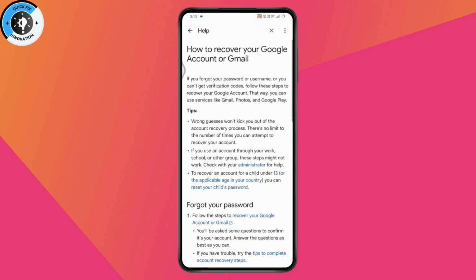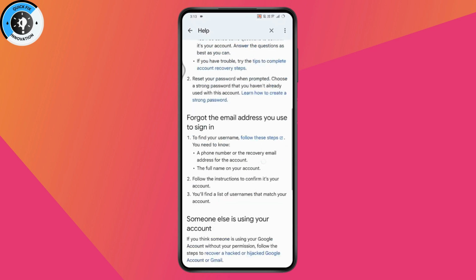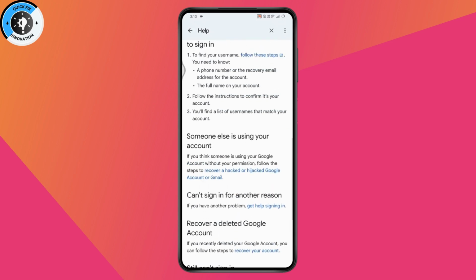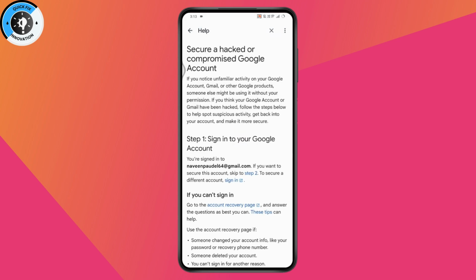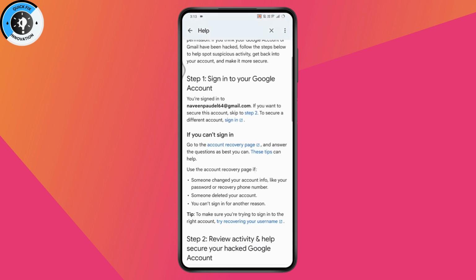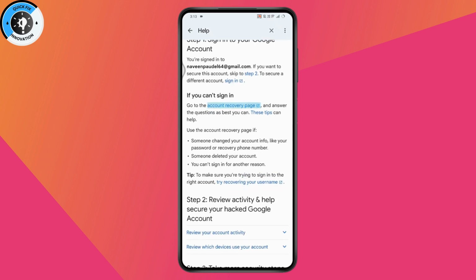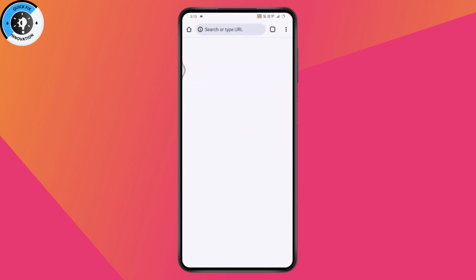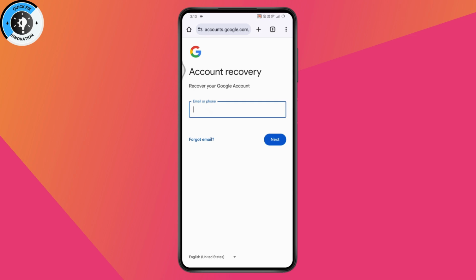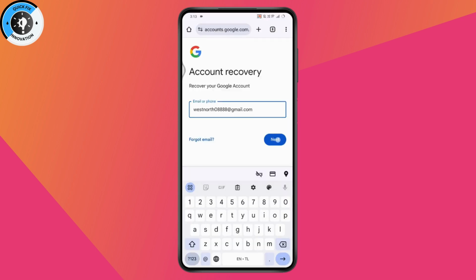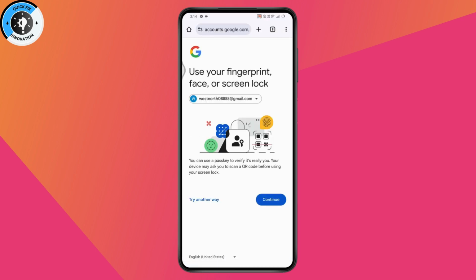Tap on the first option, and then you need to scroll down, and here go for someone else is using your account. Tap on that, recover a hacked or hijacked Google or Gmail account, and it will take you to the step where you need to go for account recovery page. Tap on account recovery page, and here you need to enter the email or the phone number associated with the recovery account.